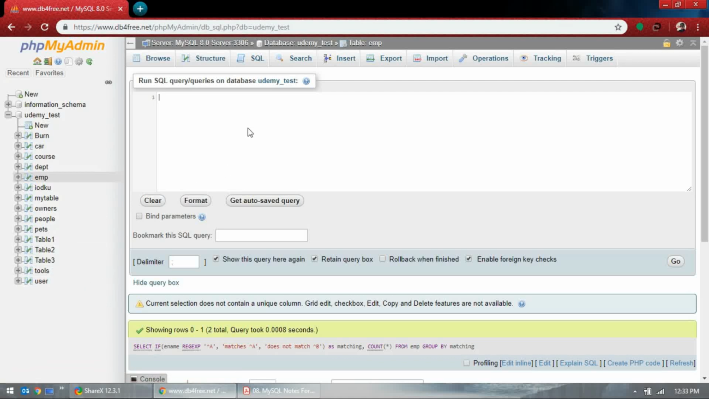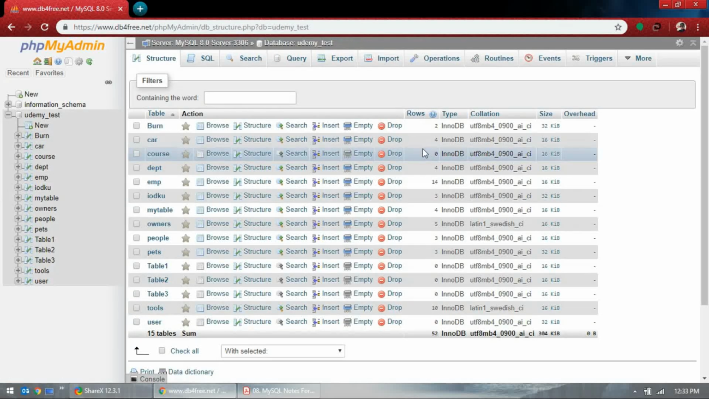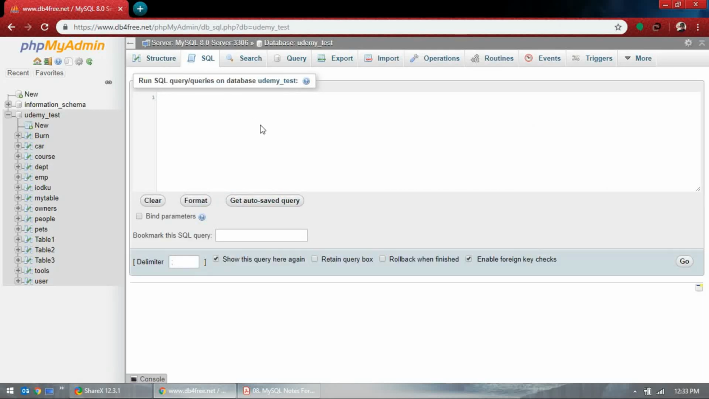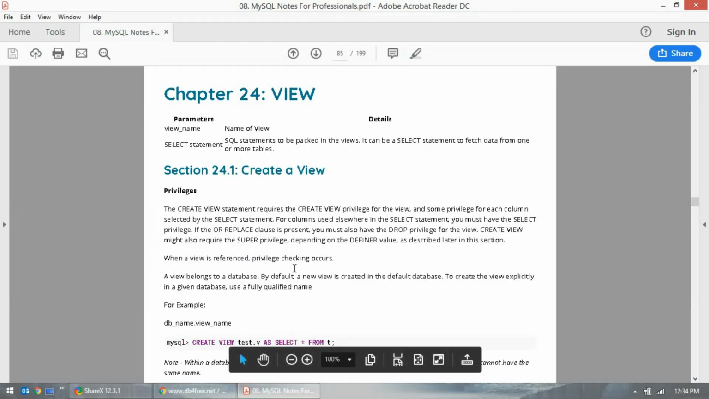Okay, so views are a virtual entity. Tables are a physical entity. You can view a table, and you can view a view also, but views are actually a virtual entity. So it's kind of a table, but it's not a table. It's like saying it's a table, but it's not a table.